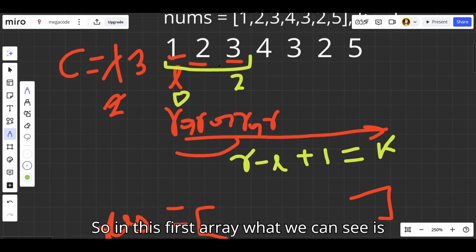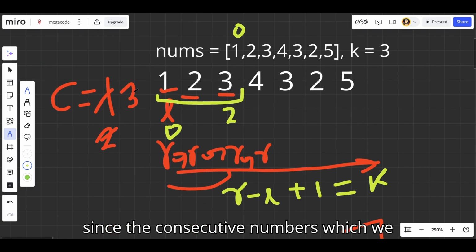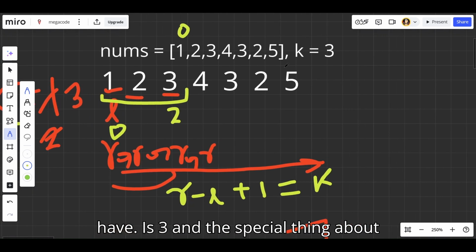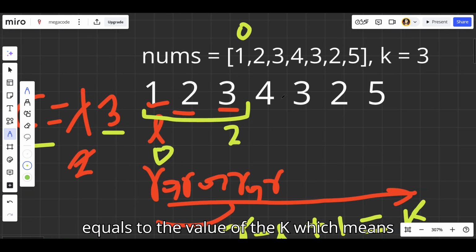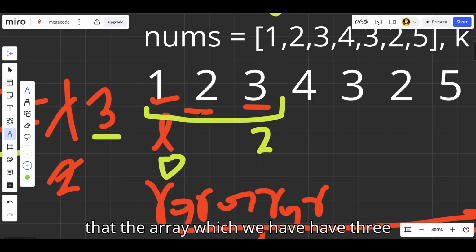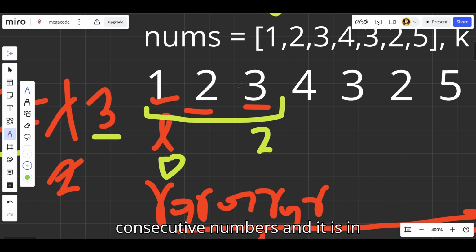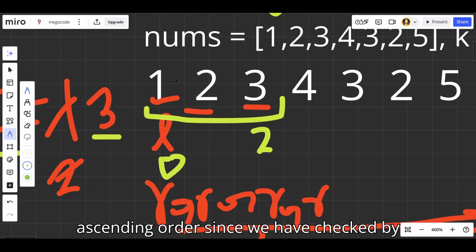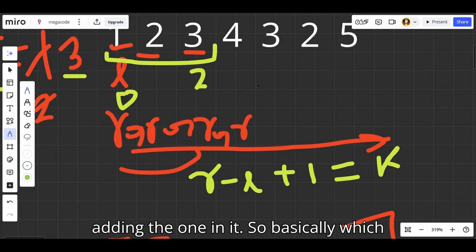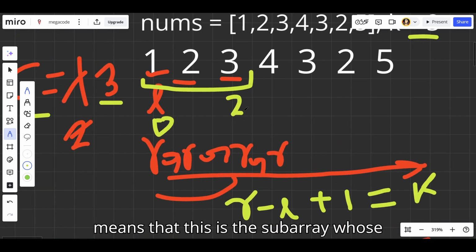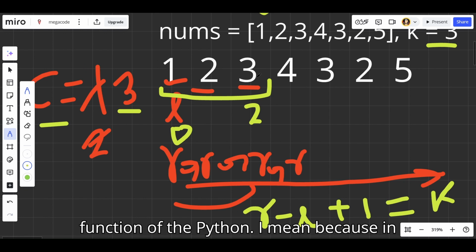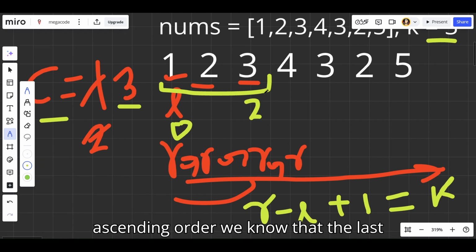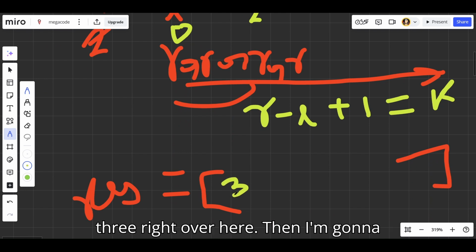So in this first array, the consecutive numbers which we have is 3, and the special thing is that if the consecutive number equals the value of k, it means that the array has three consecutive numbers and it is in ascending order, since we have checked by adding the plus one. So basically, this is the subarray whose maximum value we want. But guys, don't be foolish. Don't use the max function of Python, because in ascending order we know that the last element is the biggest one. So I'm gonna put 3 right over here.